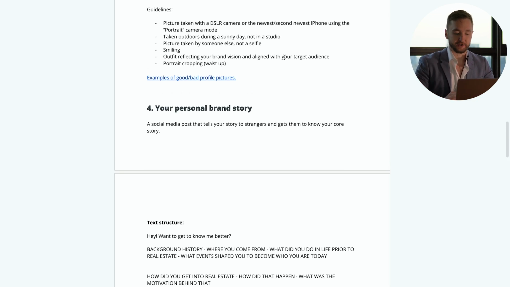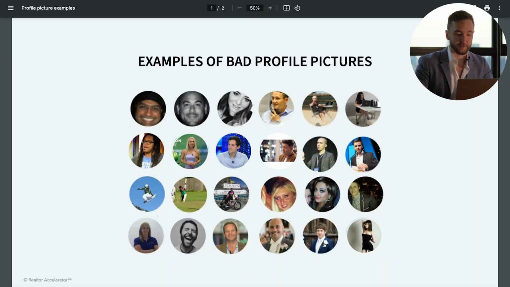Now, portrait cropping should be waist up. So I'm going to go ahead and show you a couple examples of good, and I'm also going to show you a couple examples of bad profile pictures. So let's start off with the bad profile pictures, and some of these may actually surprise you, as to how these pictures are actually bad.